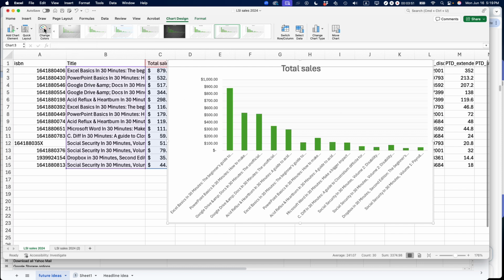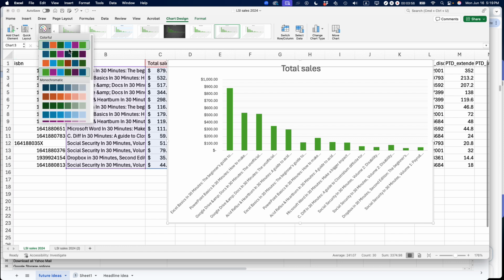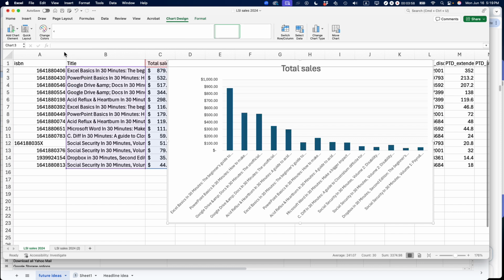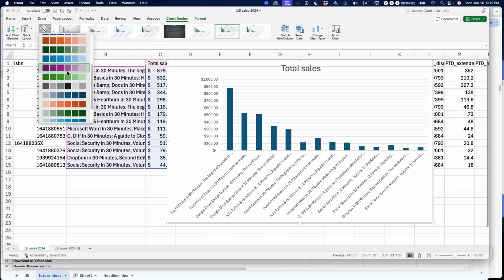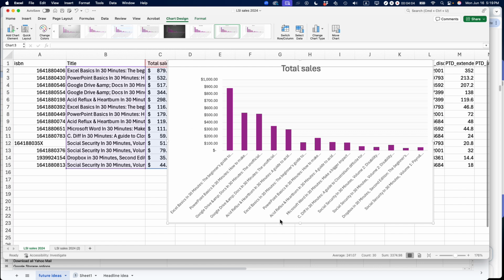Everything looks green. Maybe I could fiddle around until I find a color design that I like. Looks like it's favoring these darker ones. Maybe if I go down here, what happens when I do this? Okay, so this is all purple, for instance.